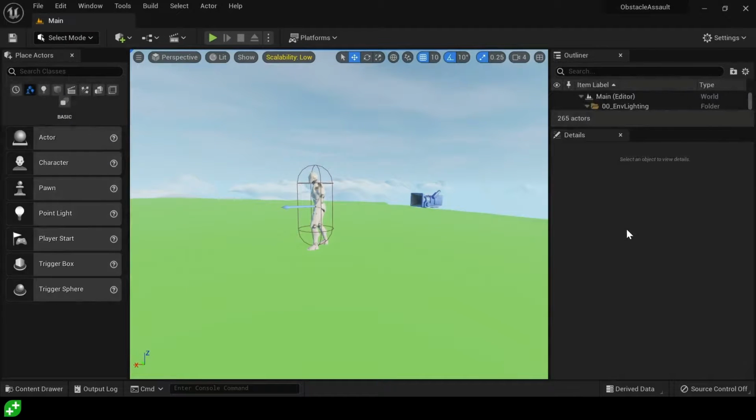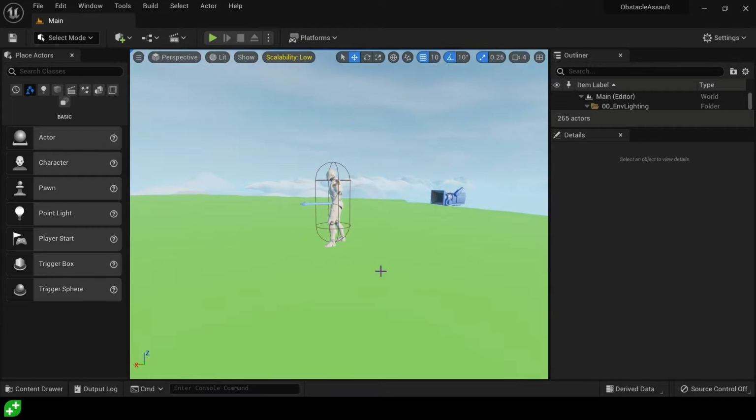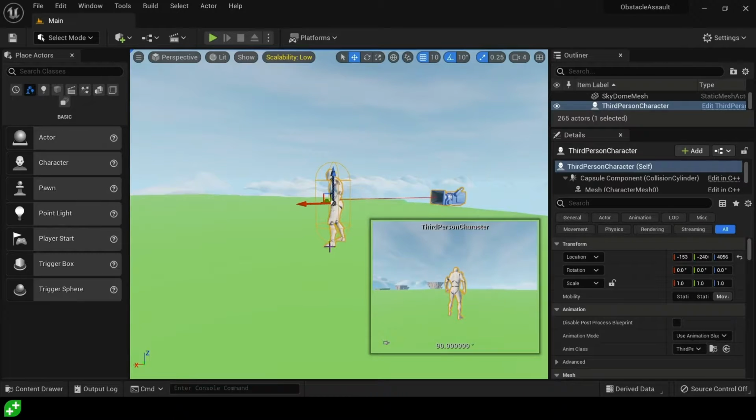So let's look at customizing this character away from this boring default mannequin. Now, you might be tempted to go ahead and just customize the character here in the scene, but I would recommend that you don't do that. Instead, create a blueprint child class off of this third-person character.